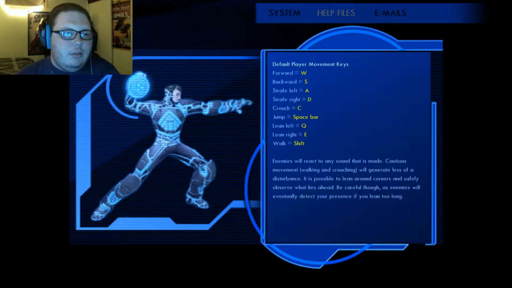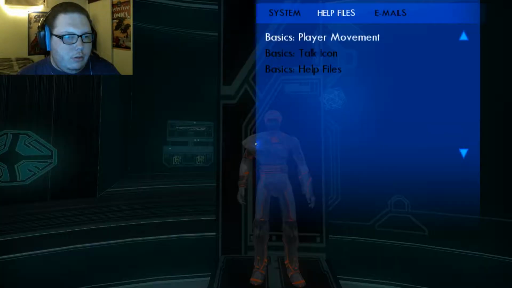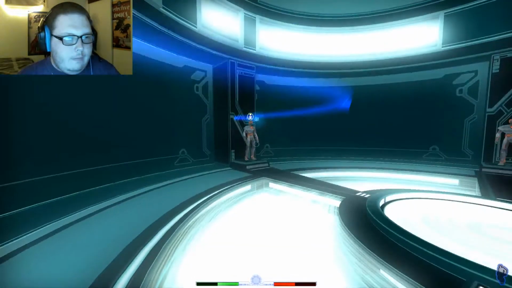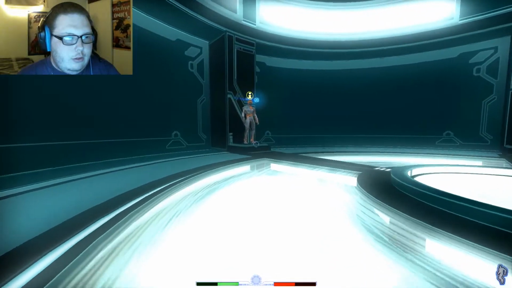Default player movements. Crouch is C. Okay. Long shift. Oh yeah, it slows down. So you hold crouch and then do.